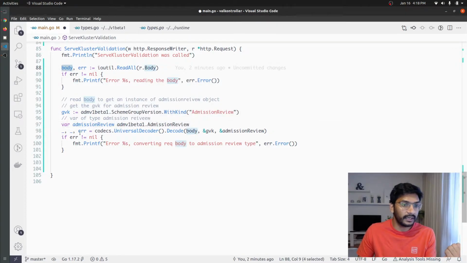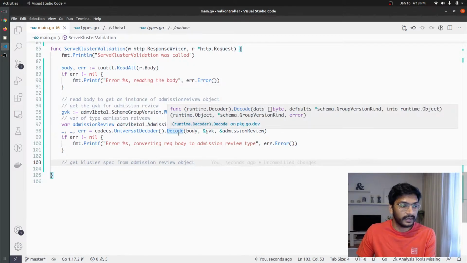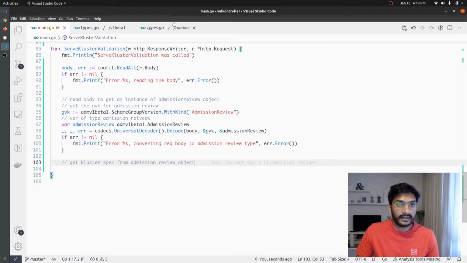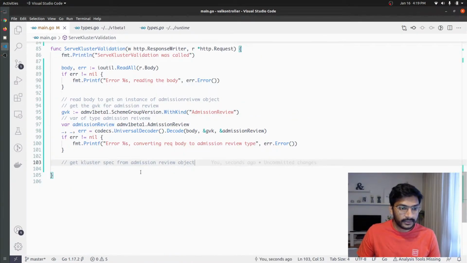So initially we converted body into admission review. Now what we have to do is we have to convert admission review dot request dot object dot raw into a type of cluster. So convert or get cluster spec from admission review object. And to do that, we will have to do the exact same thing. We can use codecs.universal decoder, and decode obviously takes a byte slice, and that is where we can specify this particular slice of byte that actually has the underlying object that was created. So let's go ahead and try to do that.